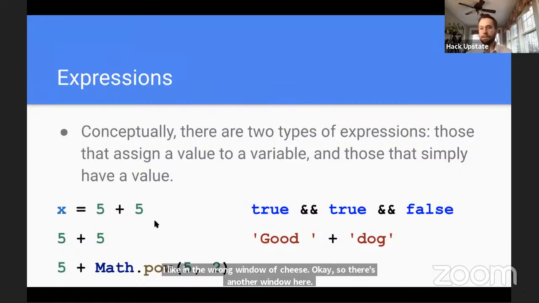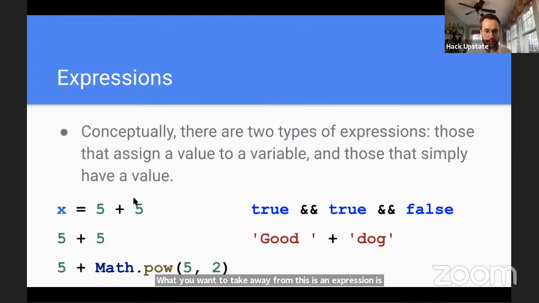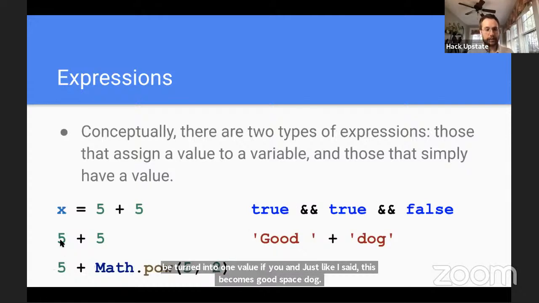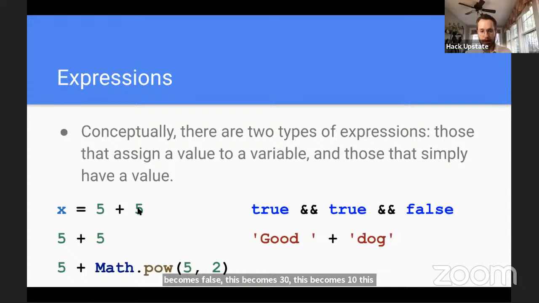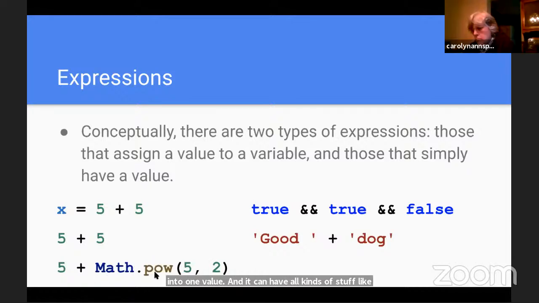What you want to take away from this is that an expression is like a combination value. It's stuff that has more than one part to it, and all of it can be turned into one value. Just like I said, this becomes good space dog, this becomes false, this becomes 30, this becomes 10. This also becomes 10, but it's weird and who cares? And that's really all that an expression is. It's like a compound of more than one value that all turns into one value. And it can have all kinds of stuff, like calls to functions, right here.